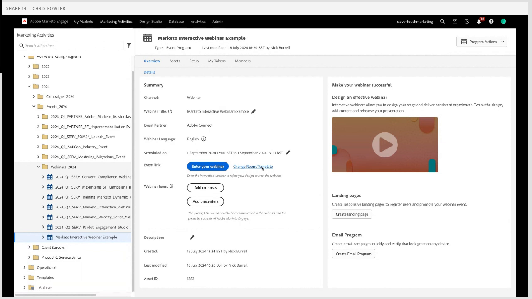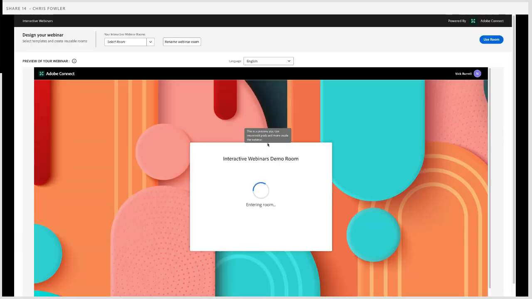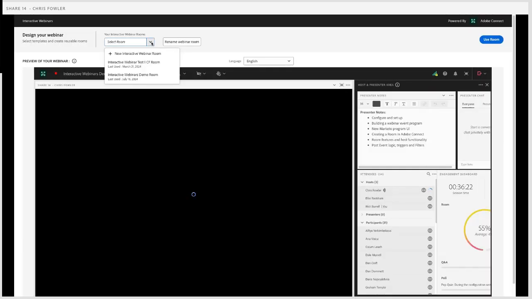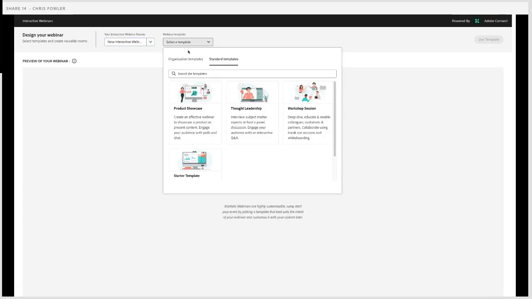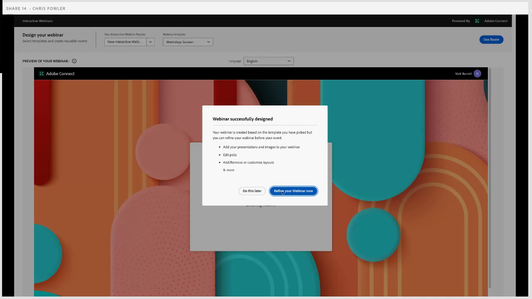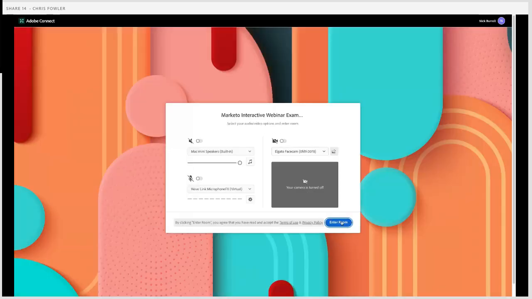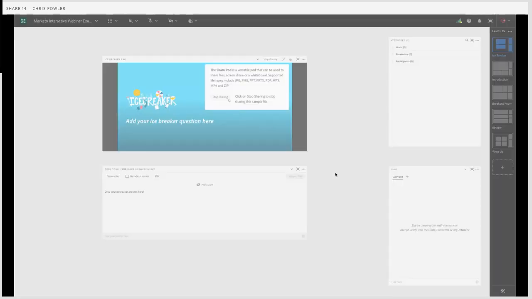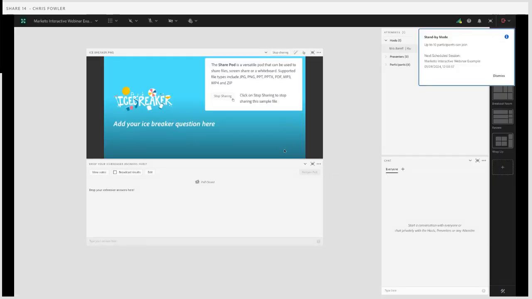Inside here, if we go change room or template, we'll start as a fresh one. So if we go select room, select a new one. Yep. And then we'll take a template. Pick your favorite one. Workshop session. Workshops. Lovely. Then if we go use this template and refine, we'll enter our room. When we select those templates, these are all pre-built ones. We don't have to necessarily keep any of these, but it gives you options you can use straight out of the box, which is nice and handy.